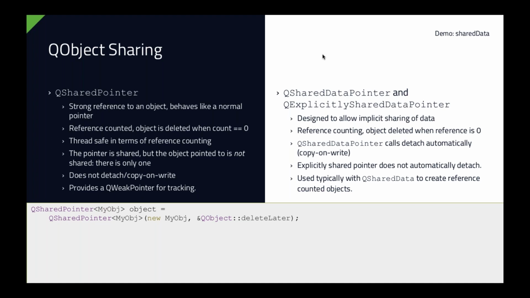For data classes, we also have a shared data pointer. So a shared data pointer is designed to allow us to implicitly share data. This is one of the things our data classes are able to do, is be passed around and they're reference counted internally, and we provide an API where you're able to do that yourself, so you can create your own data classes and you can implicitly share them using the shared data pointer.